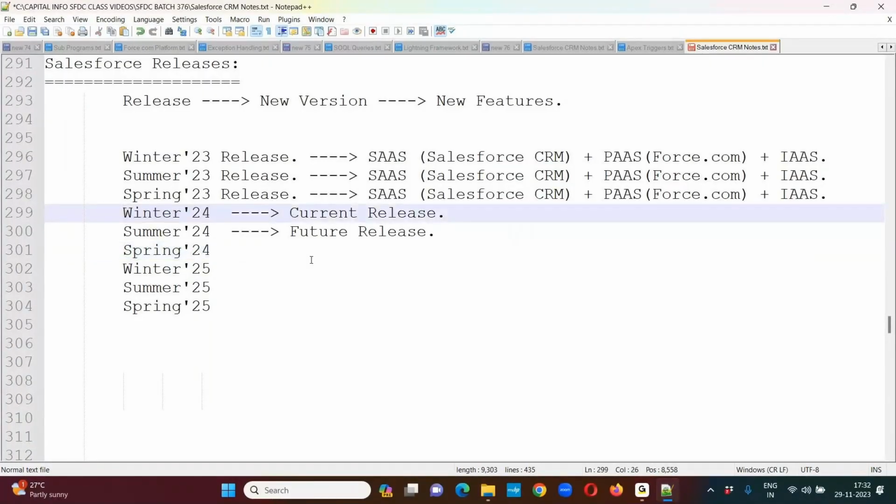Now here you can raise a question: sir, how do we know when Salesforce is providing the new releases? How can we check the release dates? How to check the release names? How to check the release timings? During what timing is Salesforce providing the new releases? How can we check it out? Now let me show you with the practical. I will show you with the live concept here.